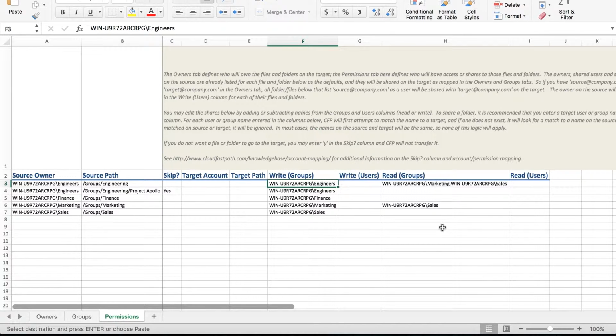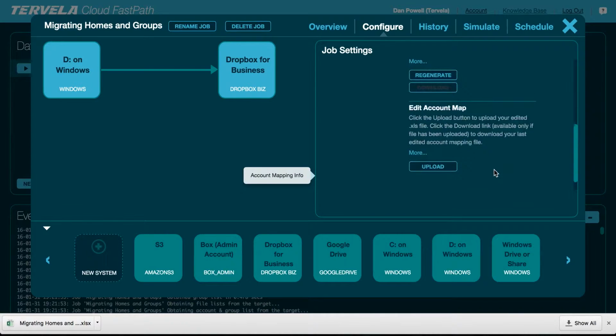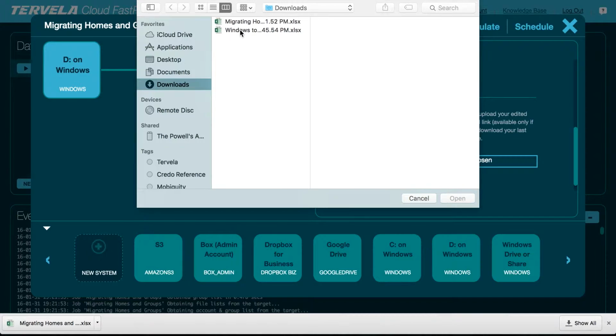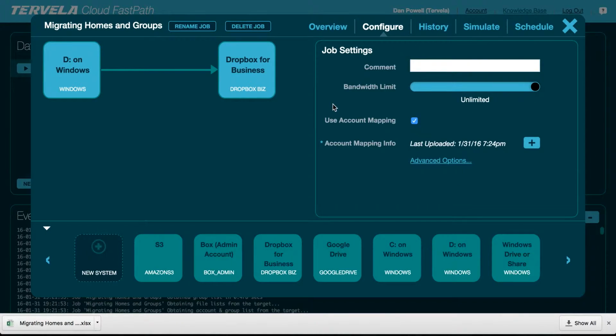This allows us to easily review those permissions, make sure that they're exactly the way that we want them, modify them if we'd like, and then we save this file out. Once we've completed those modifications, we just switch back to Cloud FastPath, upload this spreadsheet, and now Cloud FastPath knows exactly how we want to move our data, what accounts we want to move it into, and what permissions should be created when we do so.